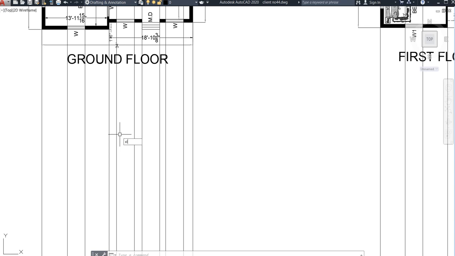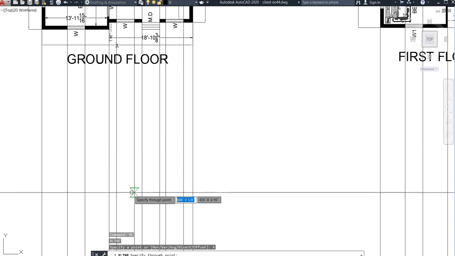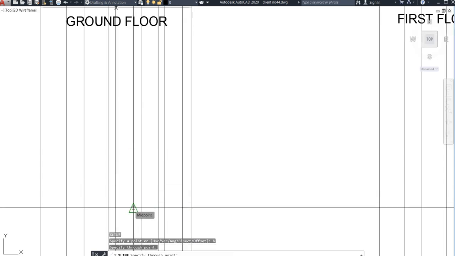Now go for the horizontal reference line, then go for offset, sorry, escape, go for offset of 2 feet.